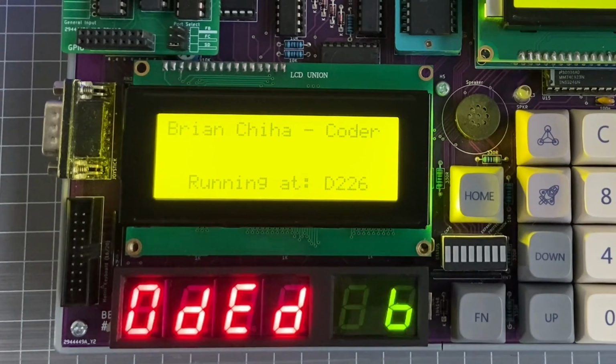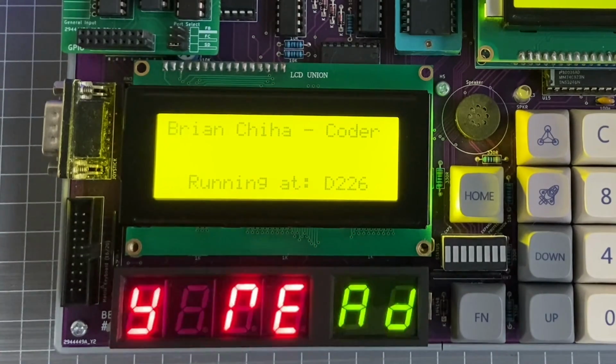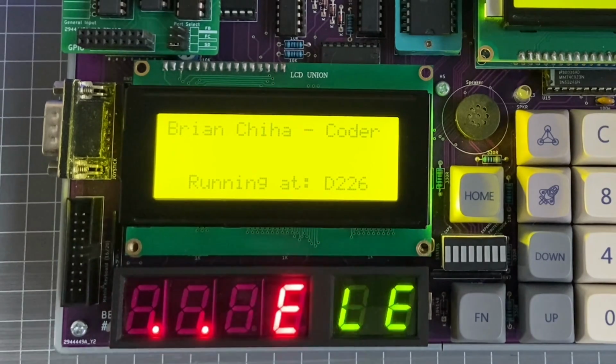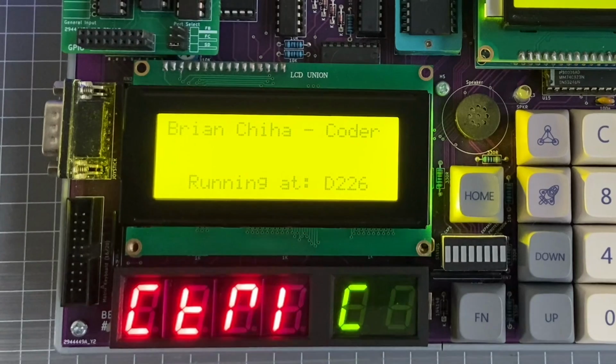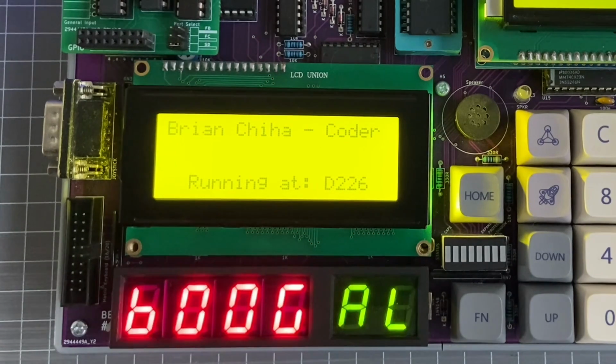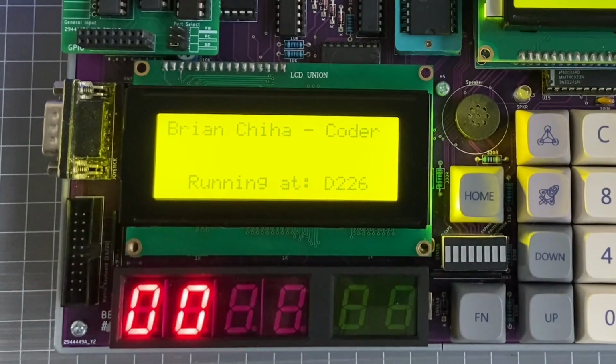From vintage vibes to modern vibes for nostalgia's sake. Ready Z80. Let's code and play with the Z80. CPU leading the way. Assembly language. Come and take a stand.